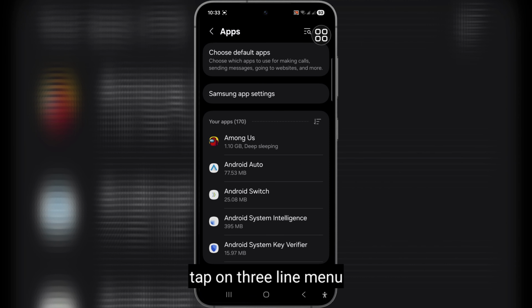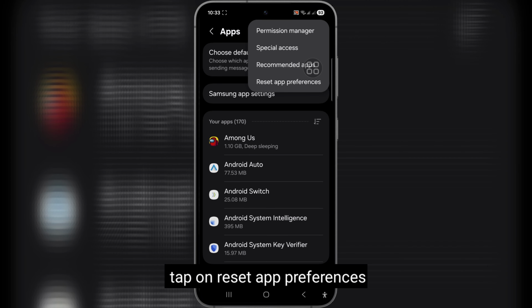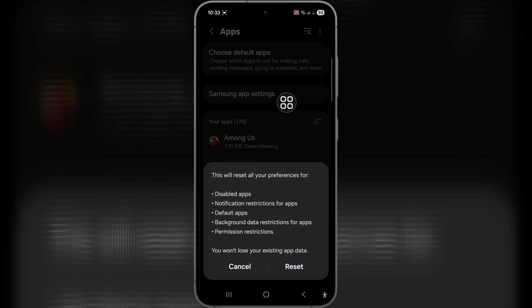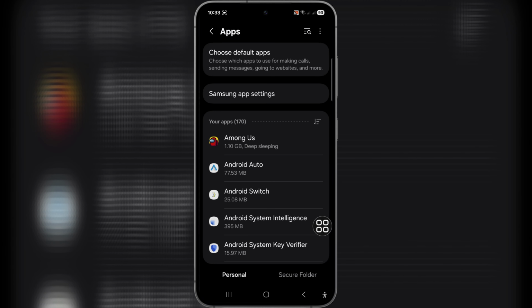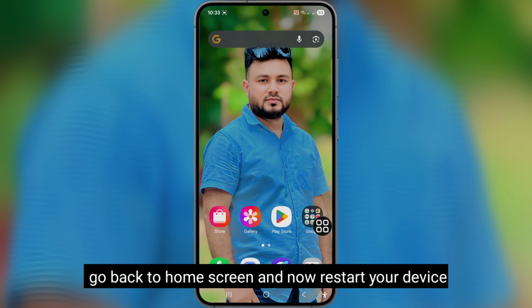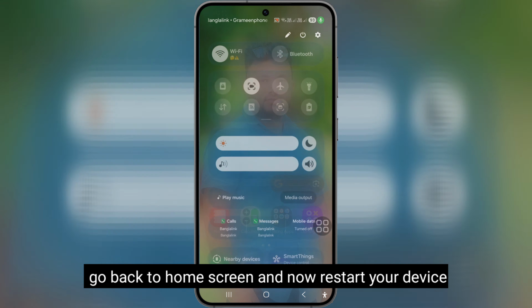Tap on the 3-line menu. Tap on reset app preferences. Tap on reset option. Go back to the home screen. And now restart your device.